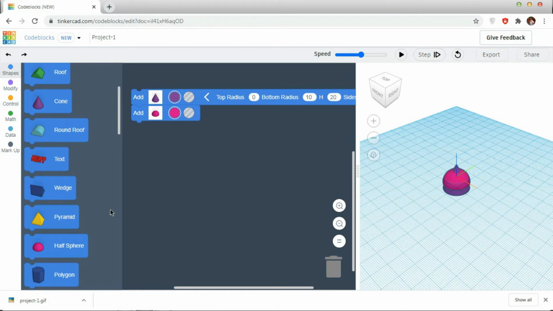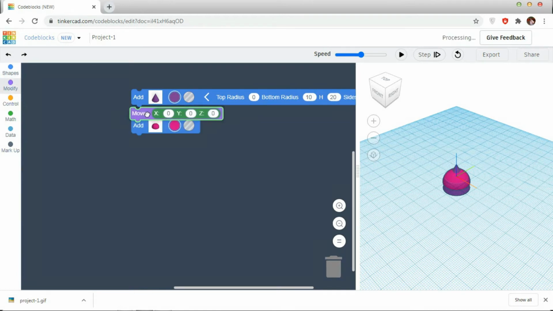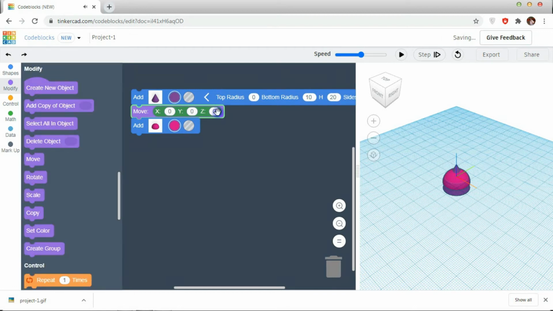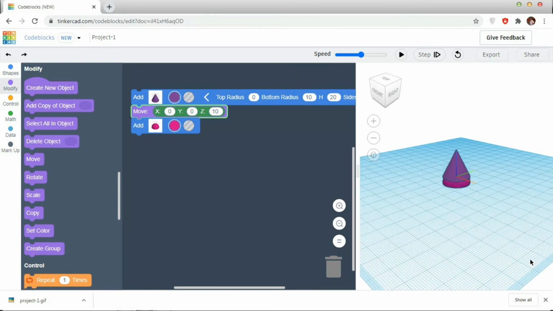So I want to move it above the plane. I am taking a modification, taking a move, and putting it below the cone. I have to move the cone. Its height is 20, so half of it will be 10. I am putting z-axis 10. My cone is created, moved above the plane, and I created a sphere. Half of the sphere is below the plane and half of the sphere is above the plane.